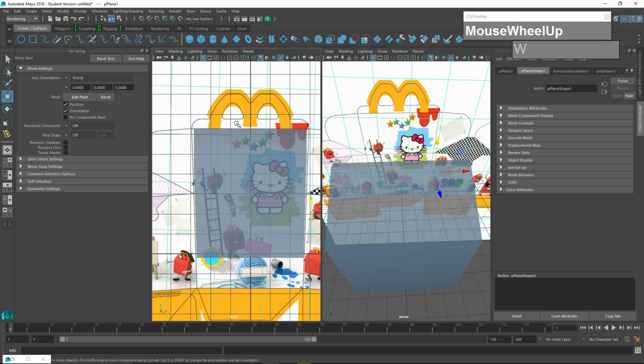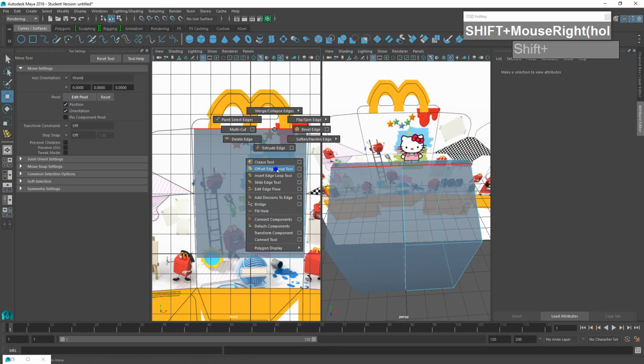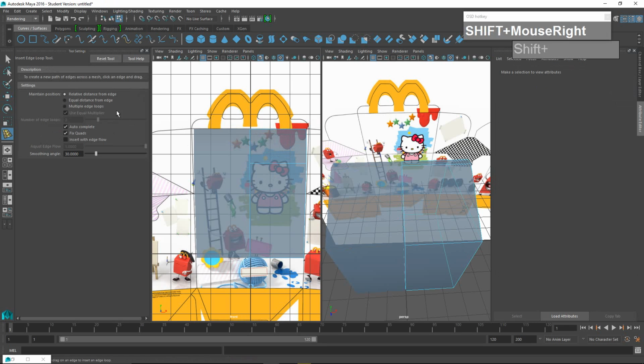So now, since I only have one section here, I'm going to insert one edge loop here, two edge loops here. So using my edge loop tool again, go over to edge, hover over any of the edges, holding down the shift, right mouse click, and then choose insert edge loop tool. And because we already reset it back to the original settings, we can insert edge and slide, insert edge and slide, insert edge and slide. So now we have enough sections to pull out the M.